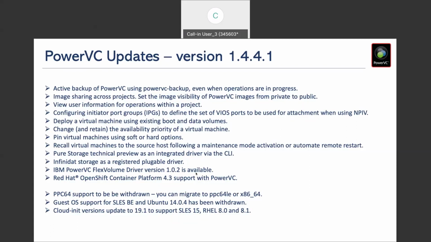We've withdrawn PPC support for PowerVC, so we can still use Little Endian PPC64 or x86. Guest support for SLES Big Endian and Ubuntu 14.04 has been withdrawn, and we've got new Cloud-Init versions out there for SLES, RHEL 8 and RHEL 8.1, and I installed RHEL 8.2.1 the other day, and that works fine.